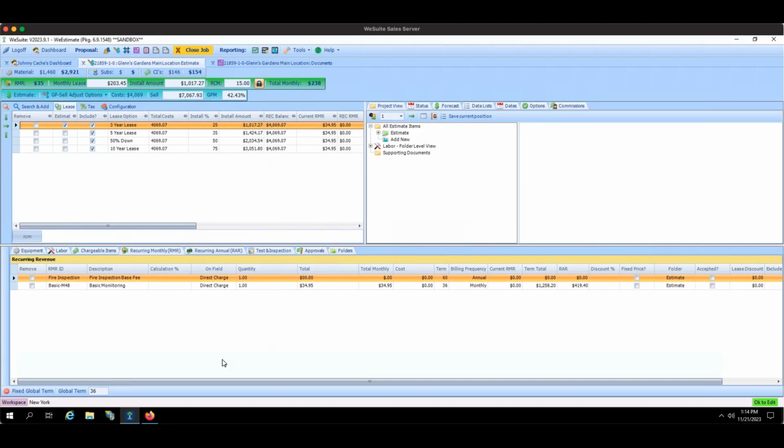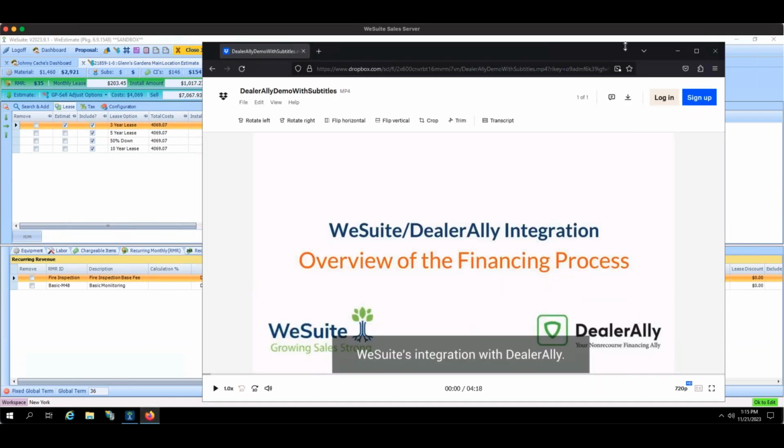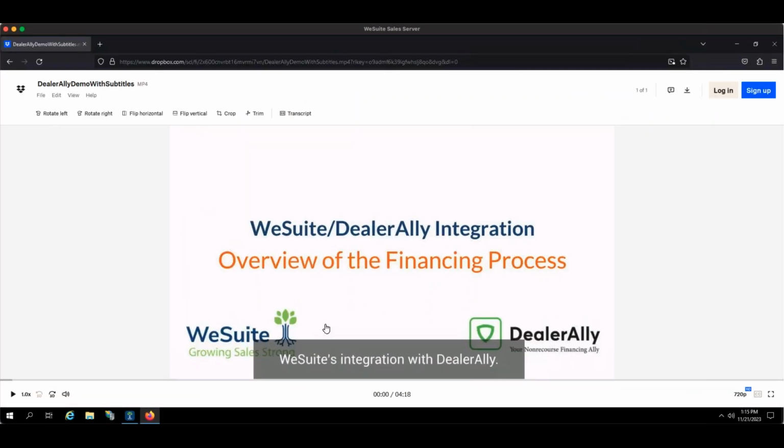Now, what I wanted to show lastly here is a sneak preview of the DealerAlly integration that's being worked on by development. Before I show you this, just a disclaimer, as always: a lot of what you're going to see is internal builds, so it might not look exactly the same, although the functionality will still be the same.